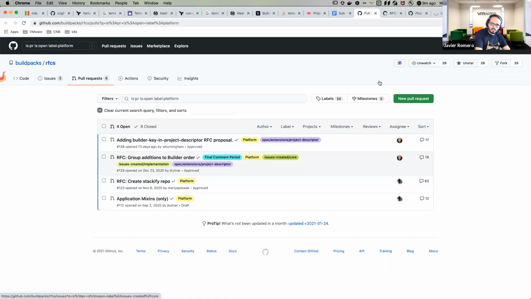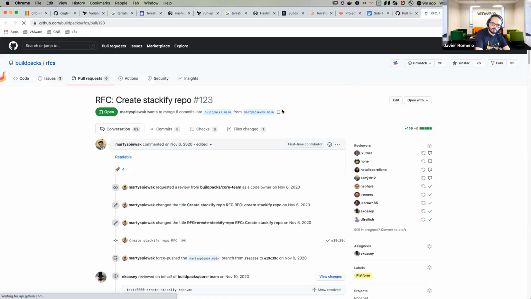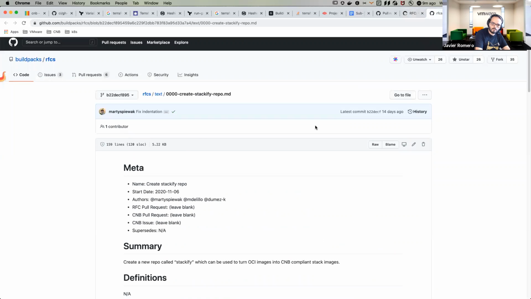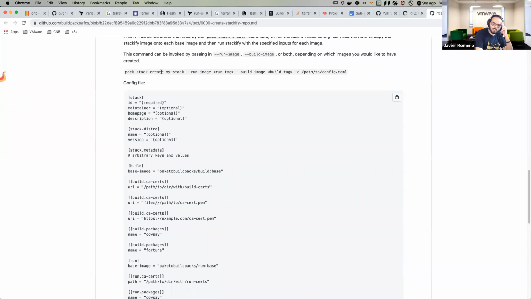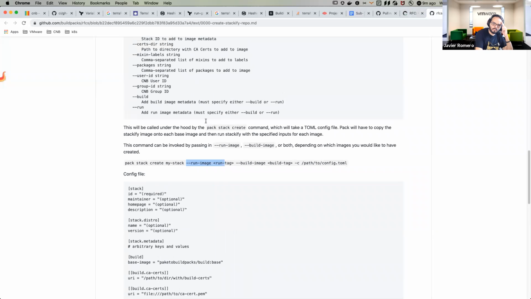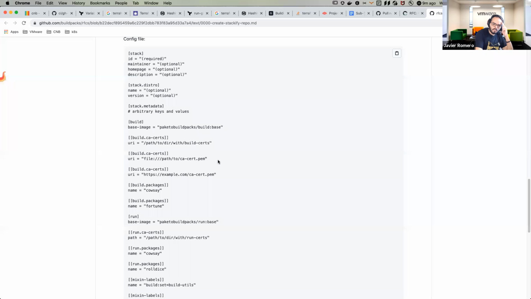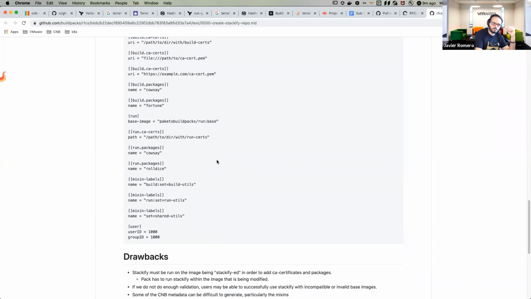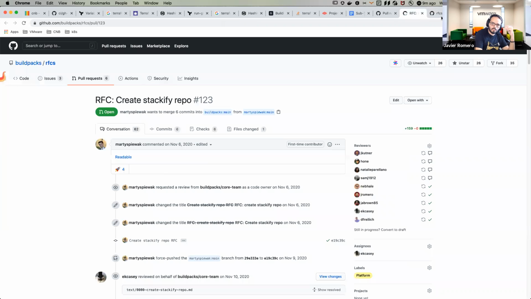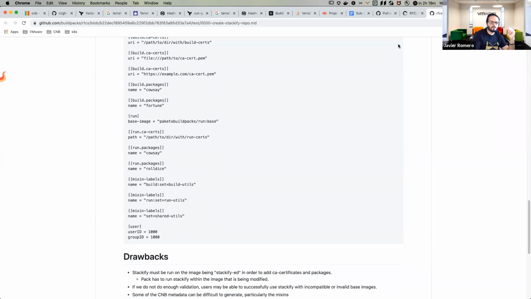Next one, Stockify Repo. I'm not entirely sure how this applies to platforms specifically, other than I know that there's some intention that pack will provide this functionality. I'm not sure. Yeah, here. So with pack stack create, you'd be able to pass in the image that you want. The run image is a couple of flags that are detailed here, and it should add metadata, mixins, and so forth, information to the image. So basically taking any base image and creating a stack from it.